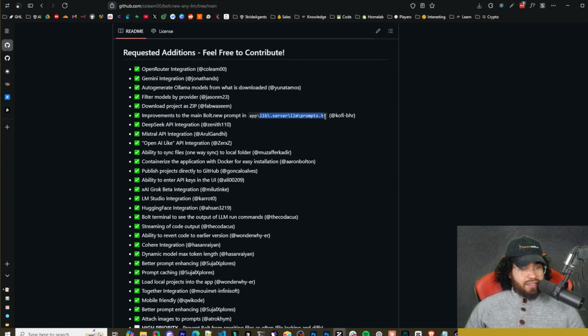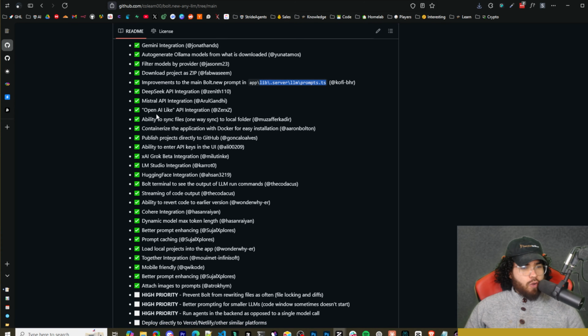As you can see in this location right here. DeepSeek API integration, Mistral API, OpenAI-like API integration. This is always great to have in different tools. And guys, if you're a newbie or a beginner and you don't know necessarily what all these features are, don't worry. I'm going to show you the basics in just a second. So stick with me here and we'll get into it once we actually self-host this.